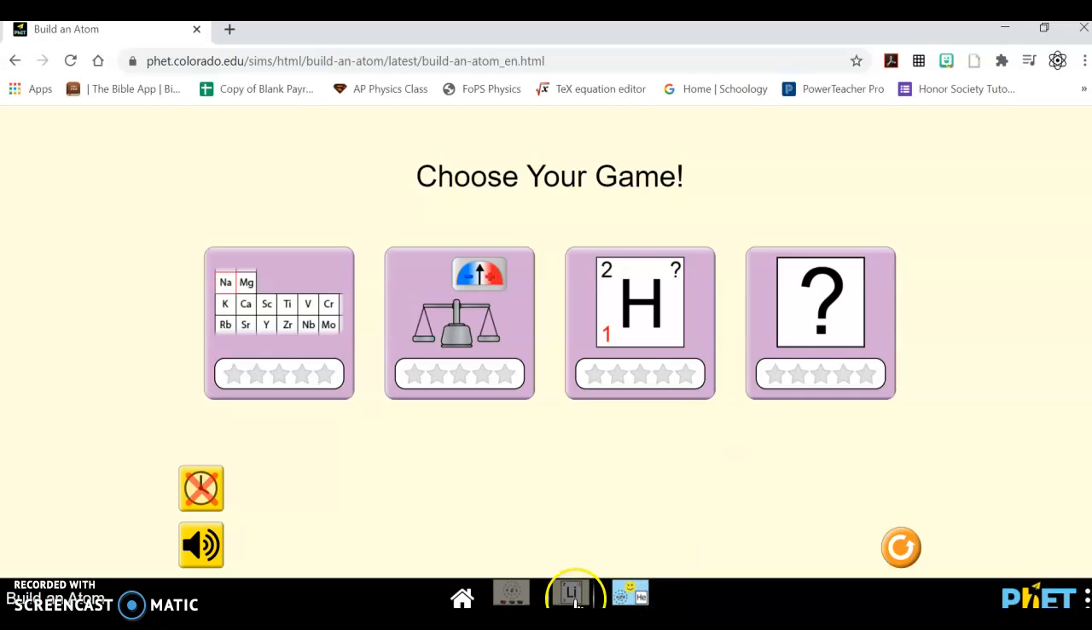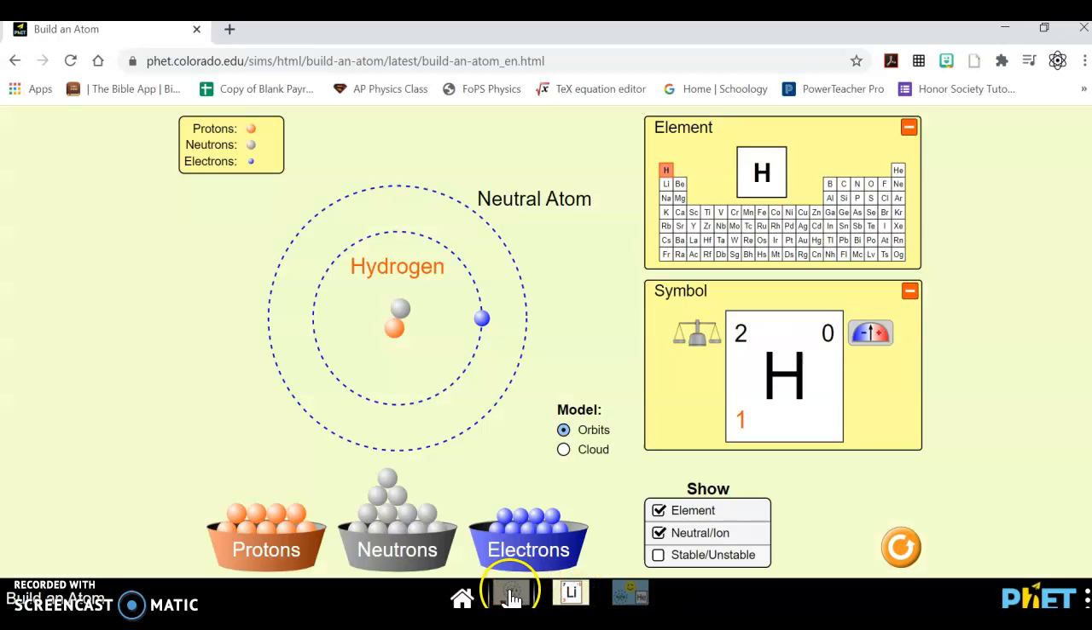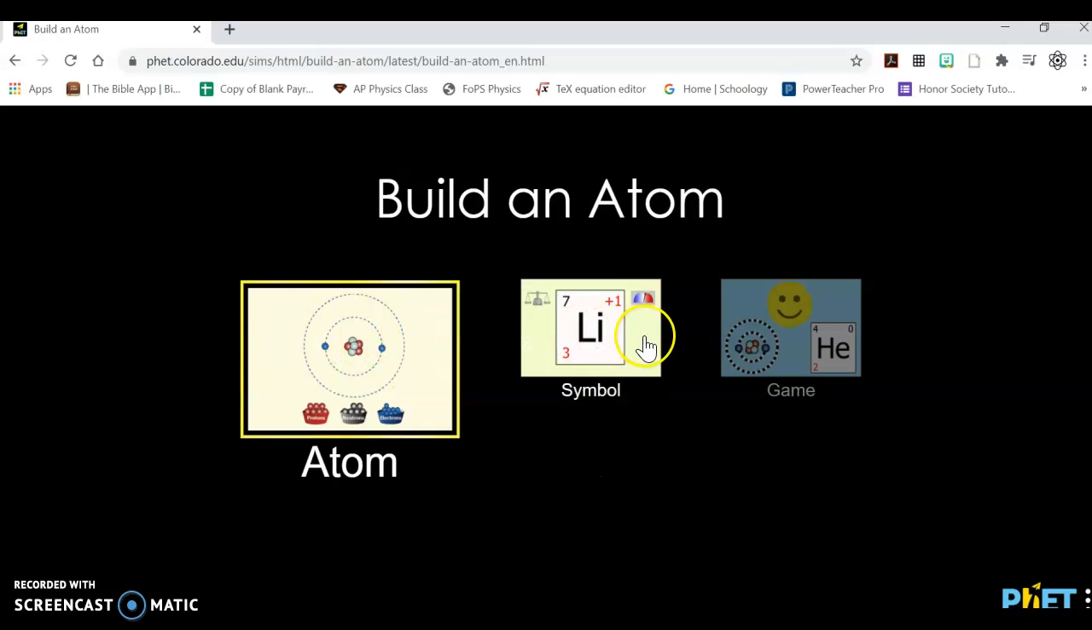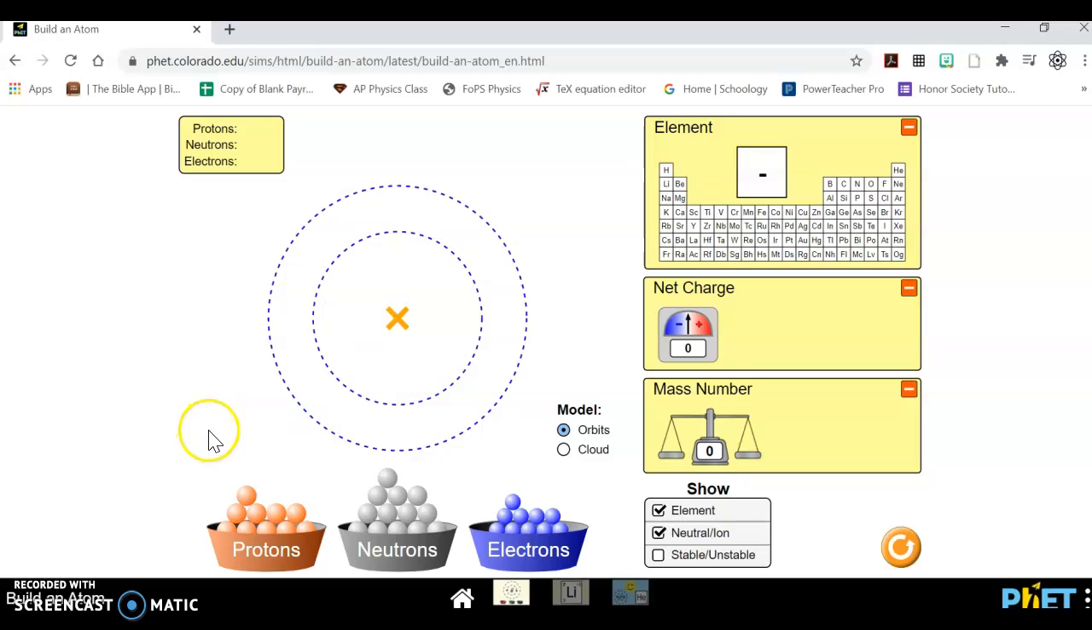Now, if you get to, let's say, a symbol page, but you really want to be back over at the atoms page, you can click atom. You can also click the home button, which will take you to that first original screen whenever we first got into this lab. Okay, and then you can go to any of the three by double-clicking.